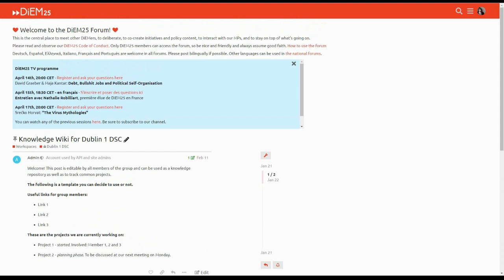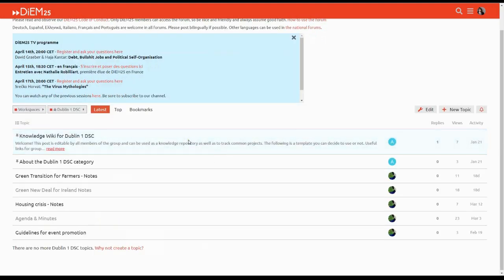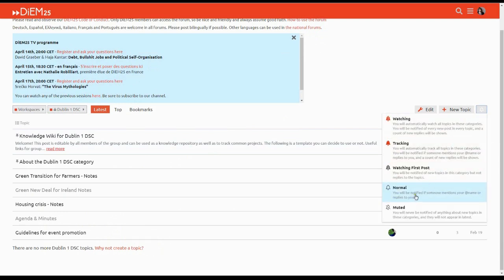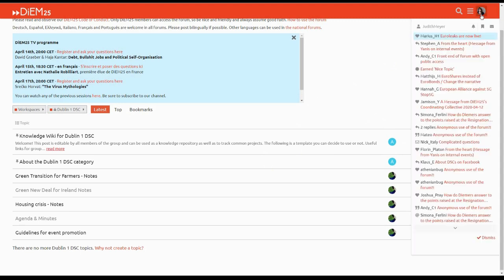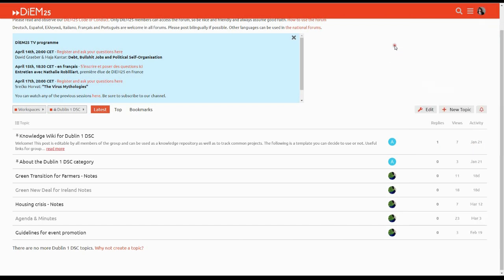And the advantage is that when something new happens, you can set your notification level to watching, then you'll get an email whenever someone posts something within this forum, or you can set it to tracking, depending how you want to be notified and how important it is. But the important thing is that these notifications, when someone posts something new, or when someone replies to you within the DSC forum, will be up here in the same place where you're getting the notification from the main forum. So you don't have all these different places.